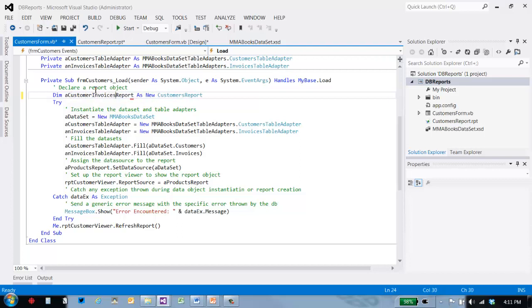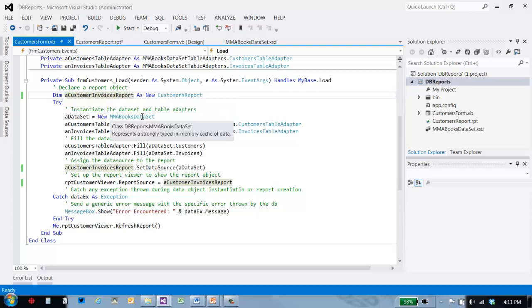Customer invoices report. There we go. As a new customers report. There's my data set. I've got a customers table adapter, the invoices table adapter now being instantiated, and I've got a couple fill methods.